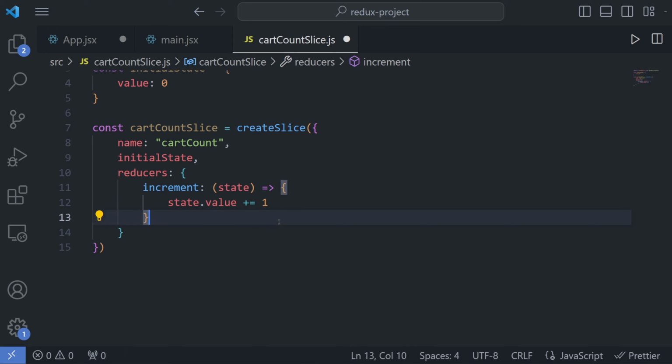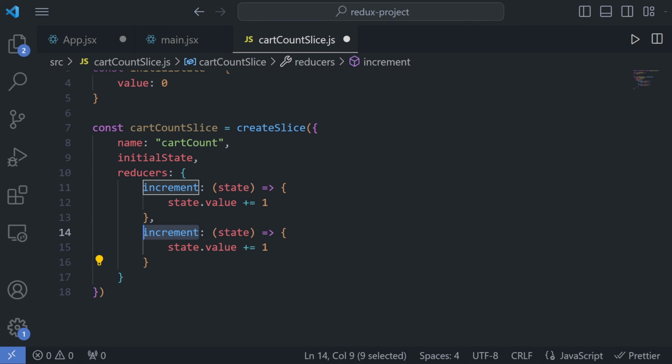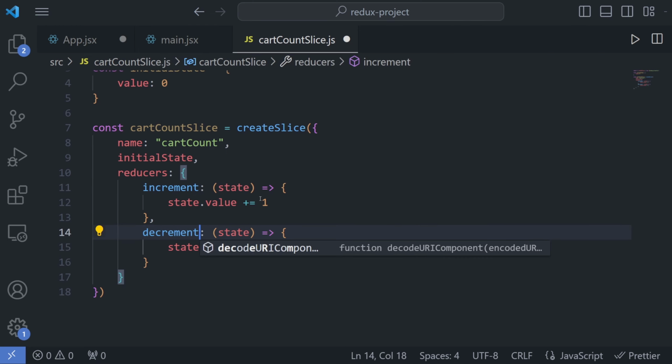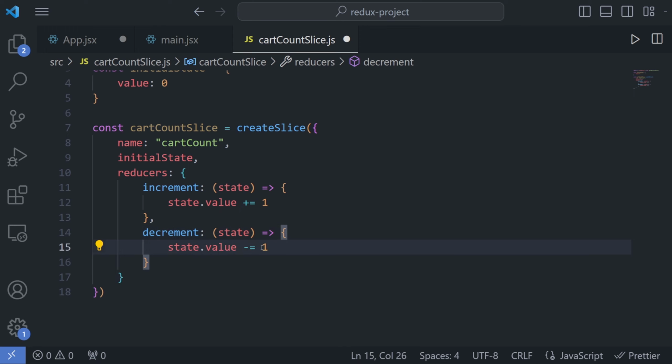Let's specify a comma here and add another action that will allow us to decrement the state. So I'll just actually copy and paste what we have here. I'll write this like this, and then instead of saying increment, we will say decrement, and then instead of doing state.value plus equals 1, we will do state.value minus equals 1. We've now successfully created actions to both increment and decrement for our cart count state.